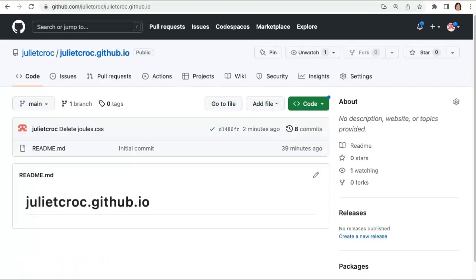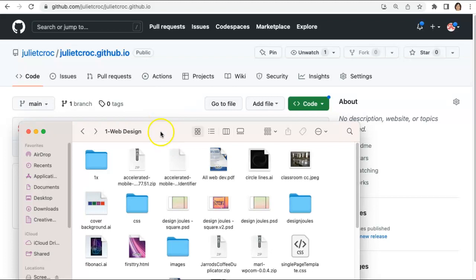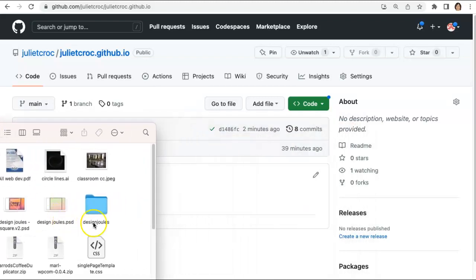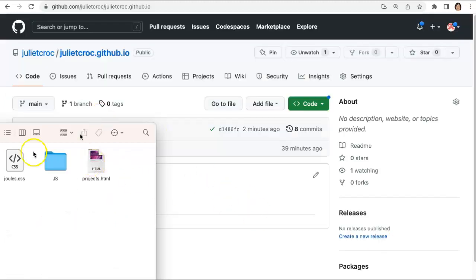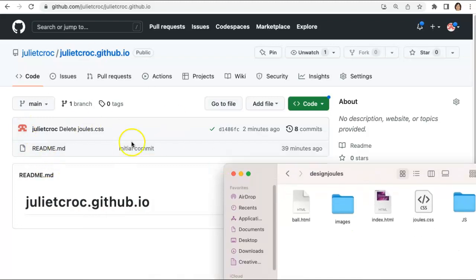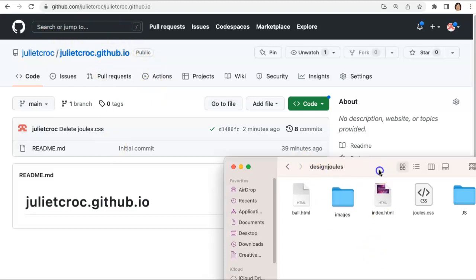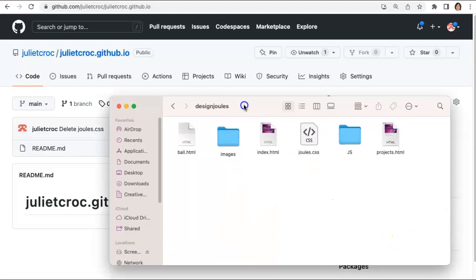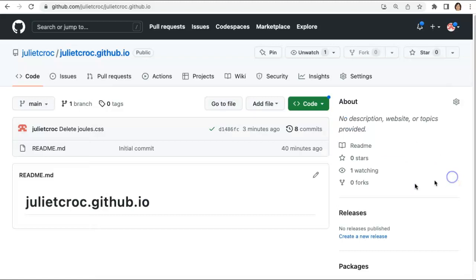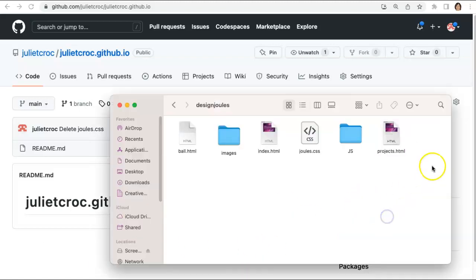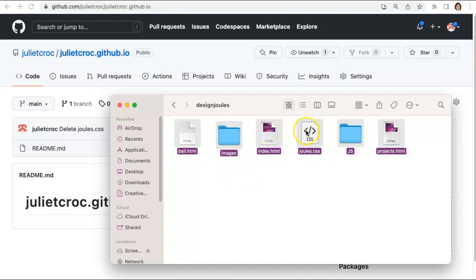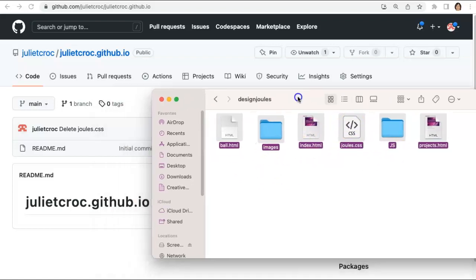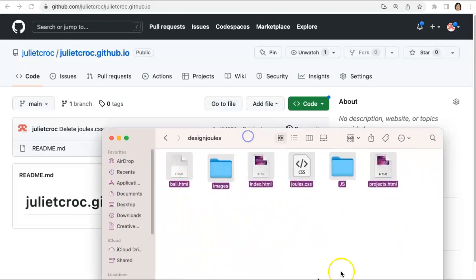All right, so now I'm going to go into my Explorer system, or my Finder technically, and I have this Design Jewels. Actually, I'm going to open it. I don't want to do the entire folder because then it's going to mess with my juliet.github.io. This is like my main folder. This is my root where I have Design Jewels over here. So I want to upload the individual, like everything here, because all of this is linked appropriately within the HTML, CSS, images, even my JavaScript. All of that is linked appropriately. So I want to have it like this.